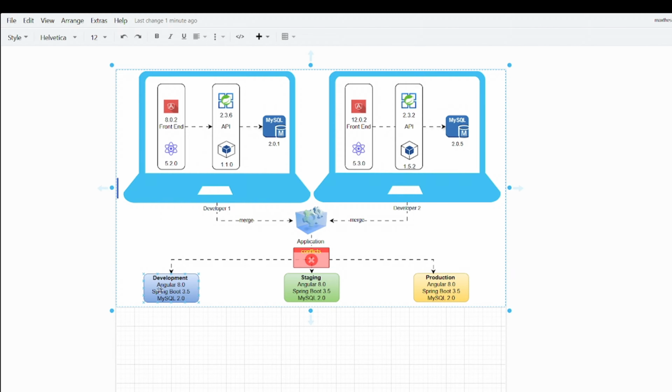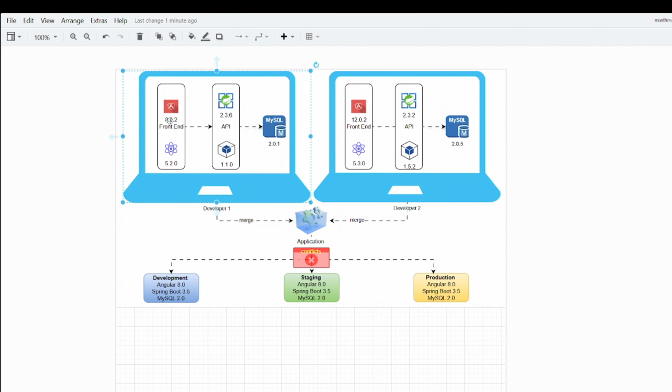But guys, you can see here we have Angular 8. Okay, it is good that we have almost a similar version of Angular 8, and we have Spring Boot 3.5. But here developer one has 2.3, and MySQL 2.0, and here it is also 2.0. Okay, but here it is conflicting with the Spring Boot version. And let's see the code of developer 2, which is also merged, and there is also a variation in the Angular version, a big one. The latest one is 12, and the old version is 8.